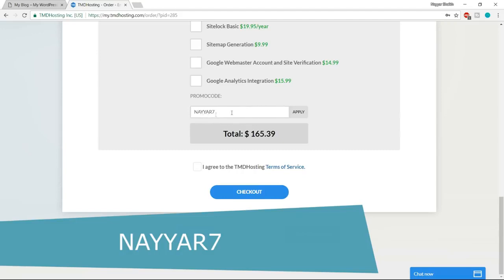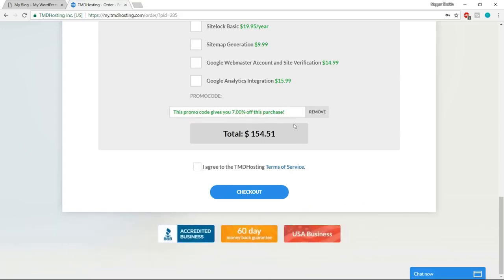Once you enter that coupon code, click on this apply button. As you can see, it says this promo code gives you 7% off this purchase. And 7% is the highest discount that TMD offers on cloud hosting, so indirectly you are getting the highest discount possible, which is really nice. Now once you do all the things that I have shown you, just tick mark over here, I agree to TMD hosting terms of service, and click on checkout.